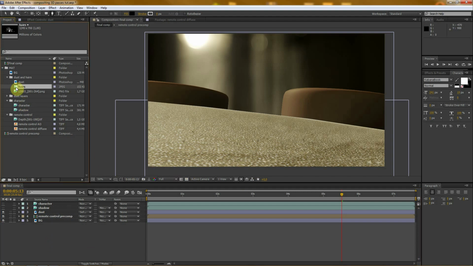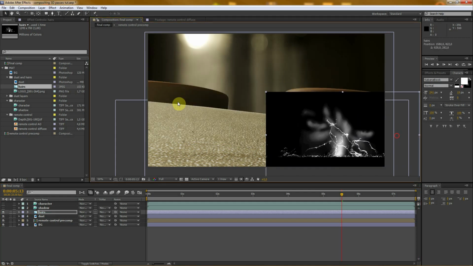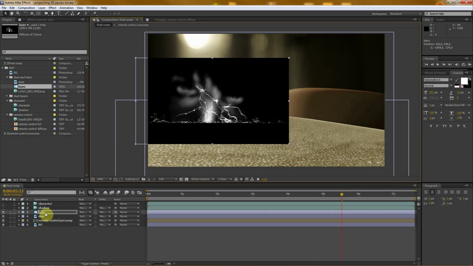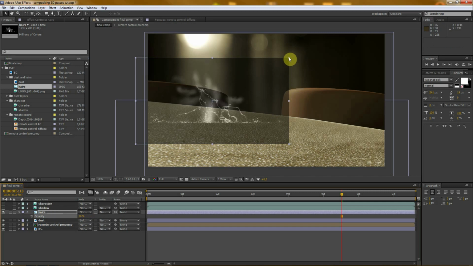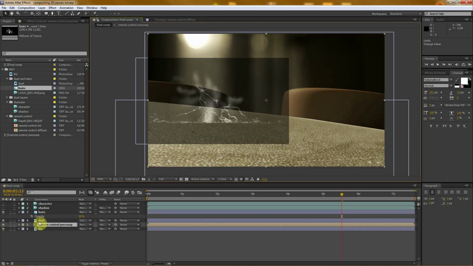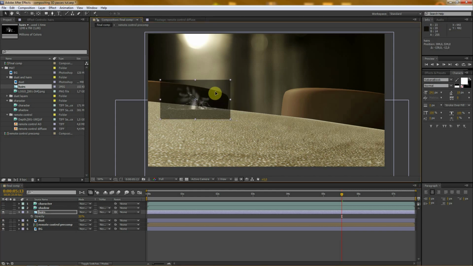And let's add another element. We have these hairs, so let's put them in here. Hit V to switch to the selection tool, and place it probably somewhere in here. We'll bring the opacity to 50% just for a moment to be able to see through. So I will scale it down and try to rotate it.